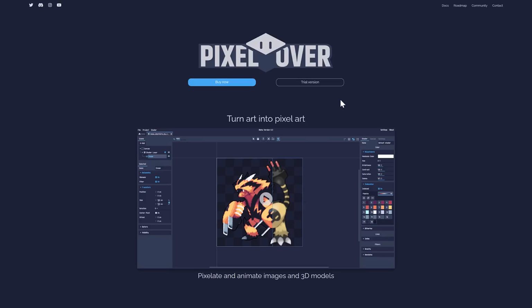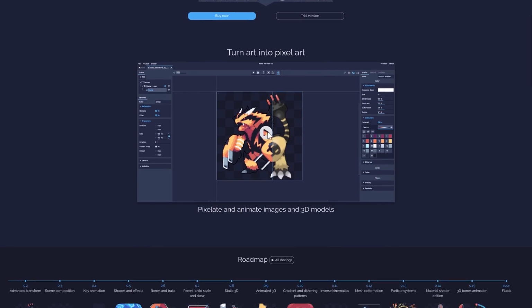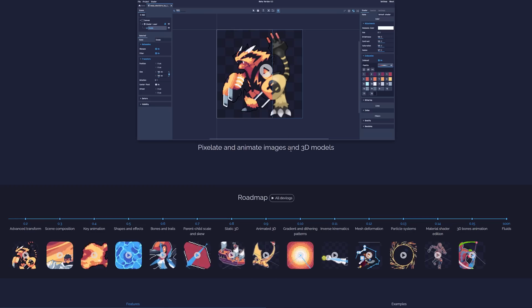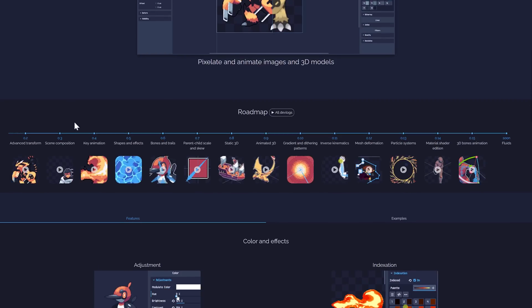Next up, we have this one's commercial. It's on Steam. It's about $20, I think. And this is a pixel art tool. So the one thing it does is turns other images into pixel art. You can see the results of it. I'm not going to play the video in action there, but they keep adding more and more things.